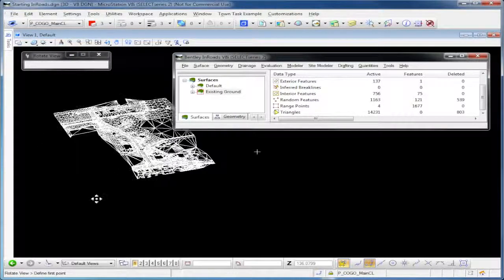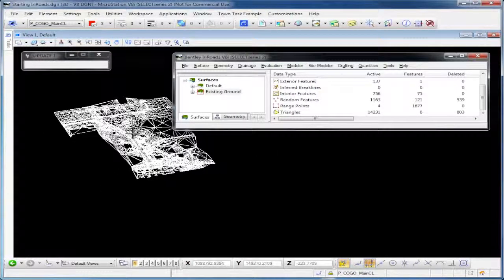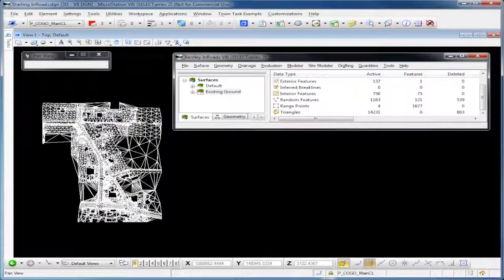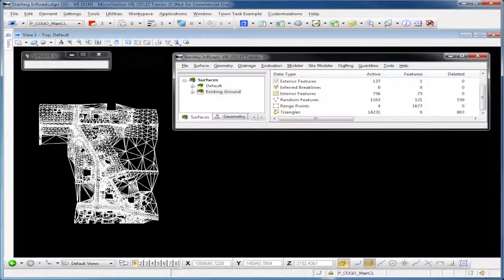That just goes to show that the three-dimensional elevation is in the triangle data because it comes across with the surface data. Now that I'm at a weird angle, what I can do is use my rotate view command. If I just hold down my left mouse button and go to my top view, I can go back to the plan view that we were working in before.